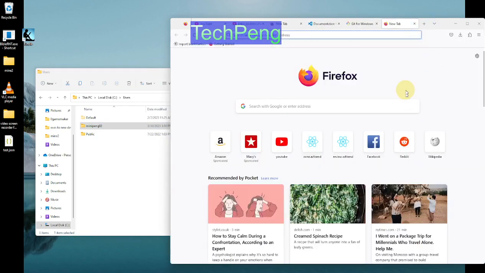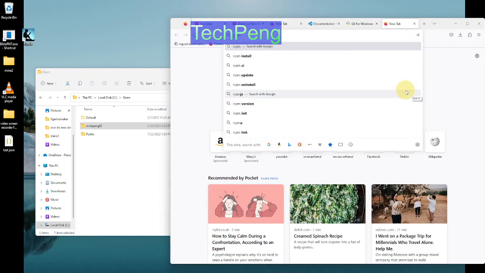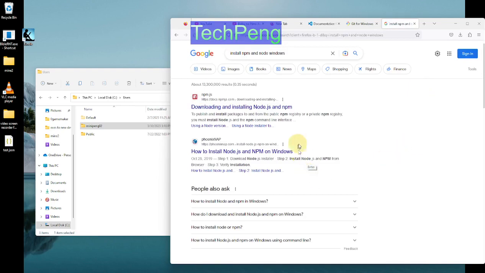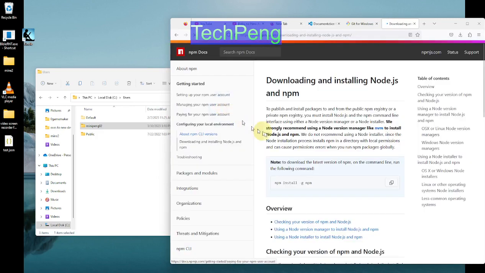Second program, Git Bash. What's next? We need something called npm and node to be installed. So what is that? Let's go ahead and get this started, and then we can explain it as it's loading, because it takes a while. Install npm and node Windows. Yeah, and I'm going to say download and install Node.js and npm.